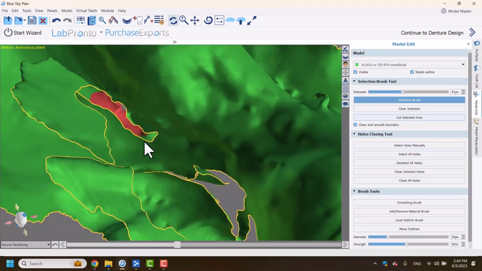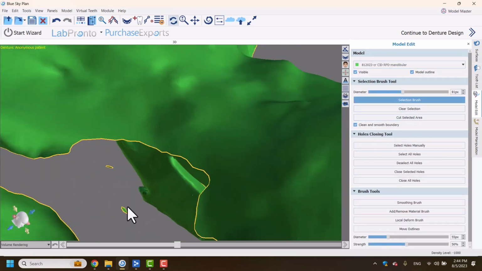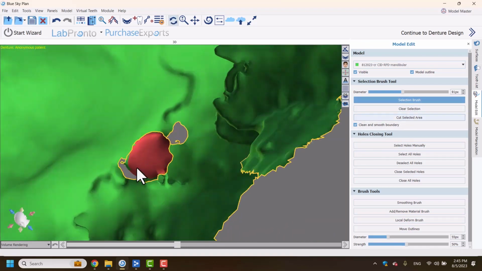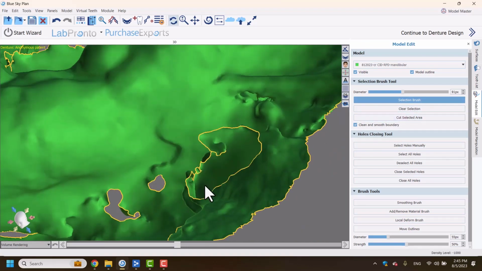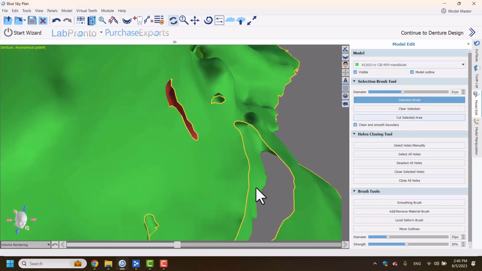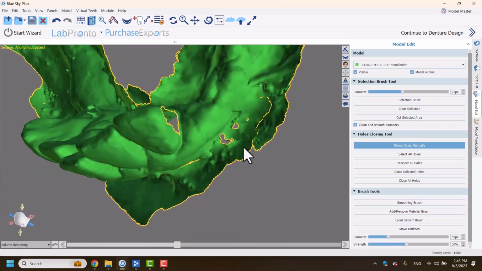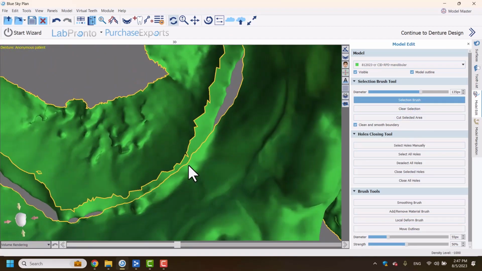Now, I'm actually going to speed this one up a lot. I am particular with editing models. I think I spent probably 4, 5, or 6 minutes actually editing the lower model. That's just what I do. I like having really clean models.